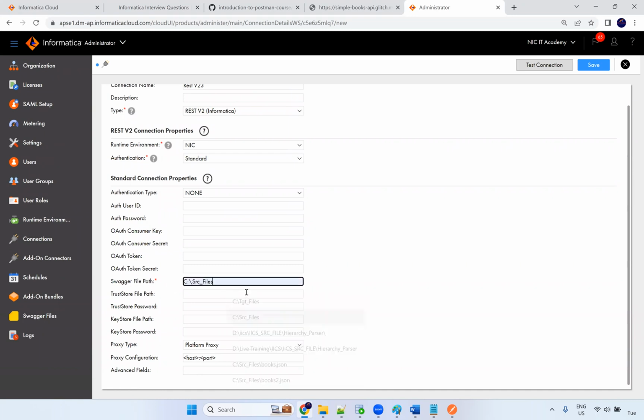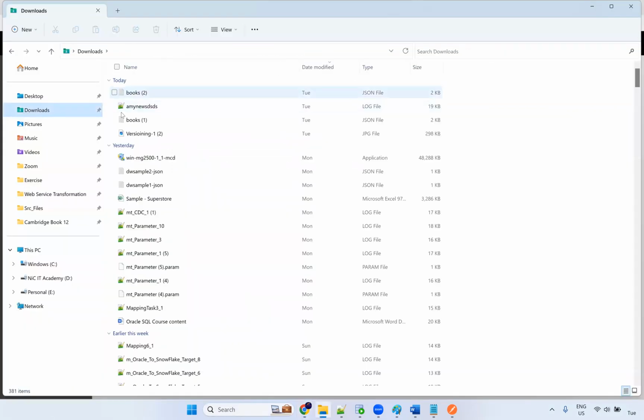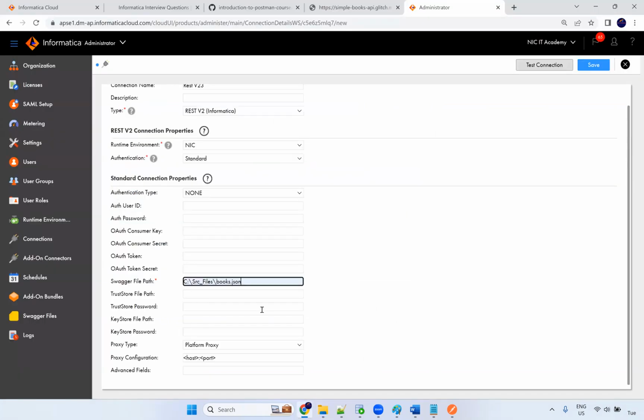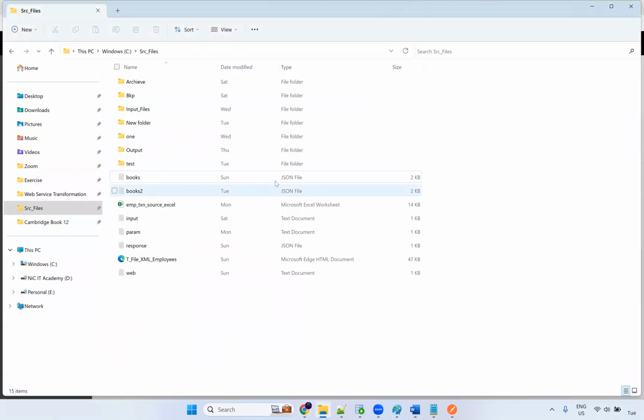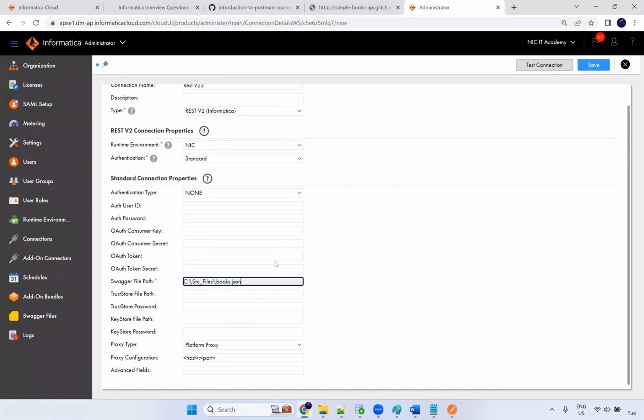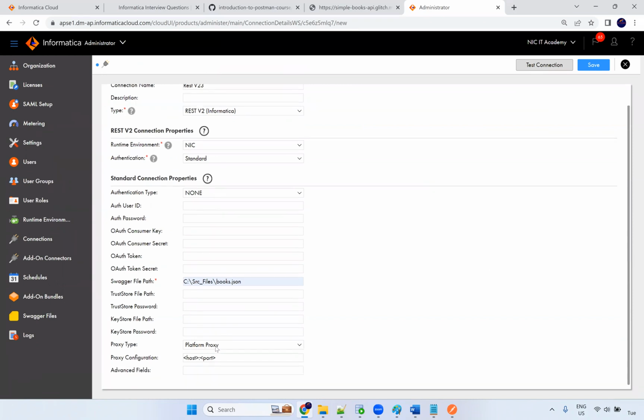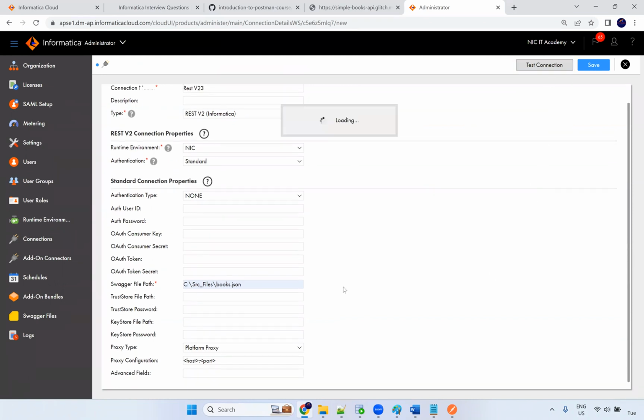In this file, we have the books JSON. So if you go to this file, we have already downloaded it, right? I have downloaded this one and loaded it here. Books 2 or book 1 or whatever it may be, I kept it here. This one I have taken, the books.json file. It will have only that information. That's it. See, all this information is available. Then click on test connection.